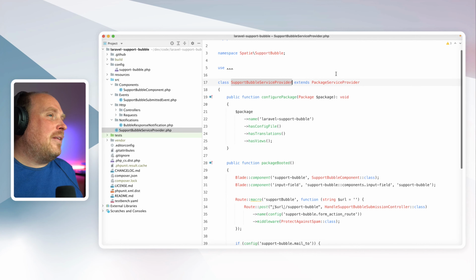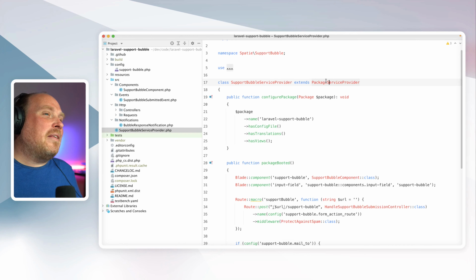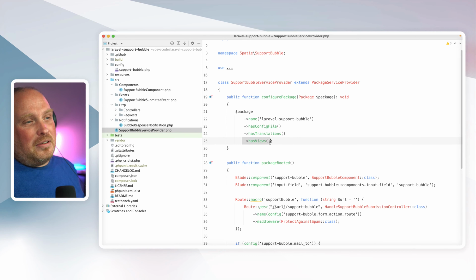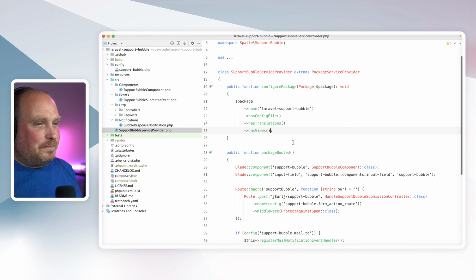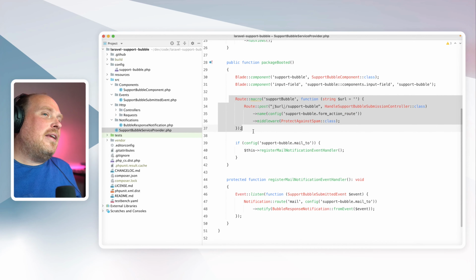Let's also go to the service provider here to see what happens. The service provider is a package service provider. This is something that is provided by another package of ours, which makes it very easy to configure a Laravel package. Here you can see that we can just give this package a name. We can say that it has a config file, that it has translations, and it has views. If you would do this with the default Laravel methods, this would take a lot more code. So we register those blade components.